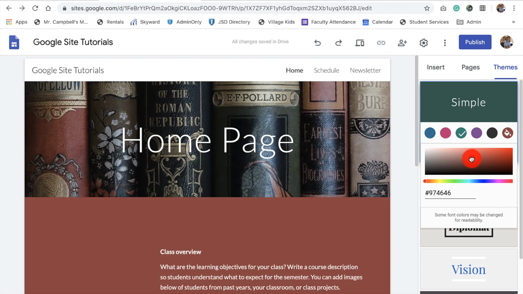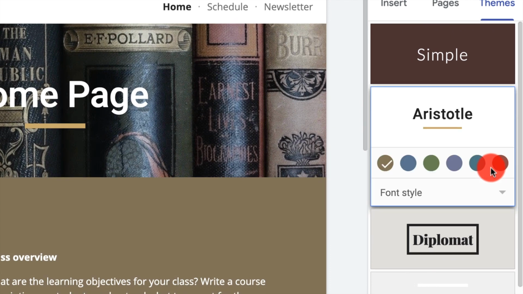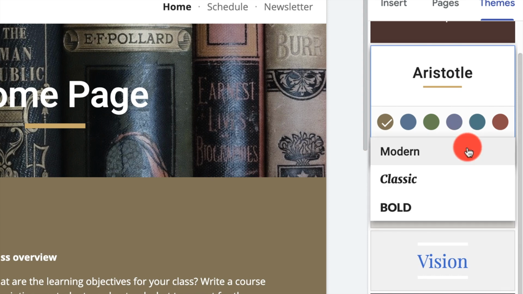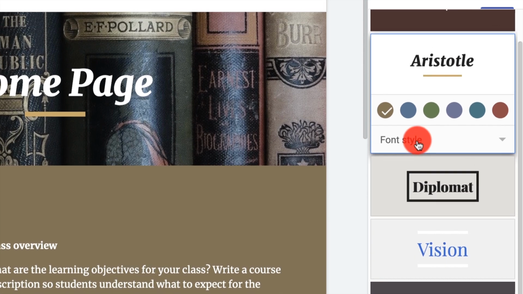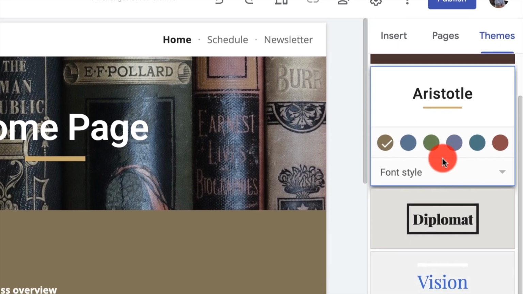You can spend hours and hours and hours doing this. This is where a lot of people get stuck, not on the information that's on the Google site, but on what it looks like, because it's so much fun to move around. As we go down to the next theme, you'll see again that the text and the color palette change. When I click on font style, I have the option to change to a few of those different font styles.